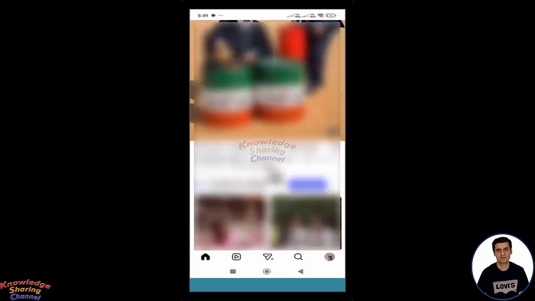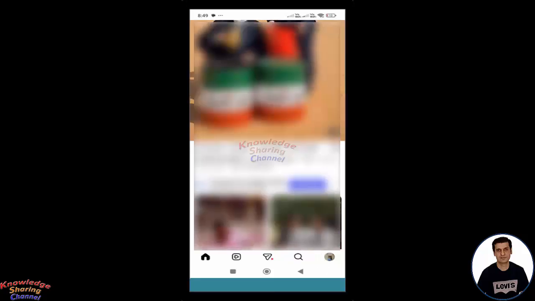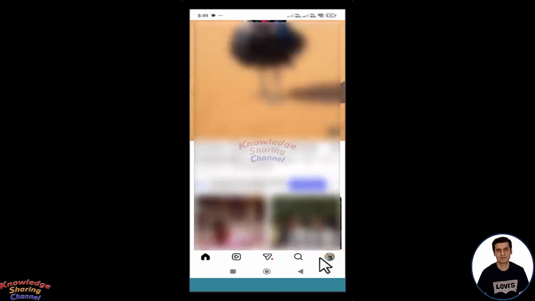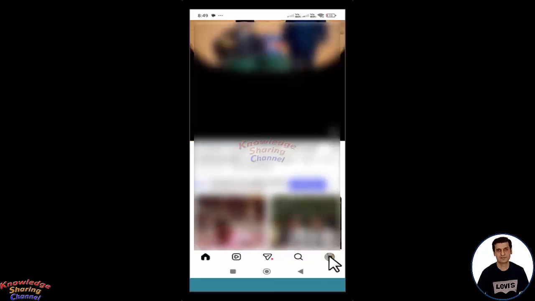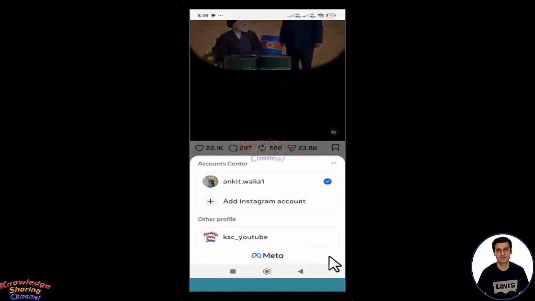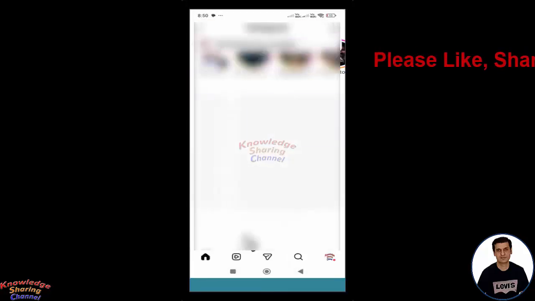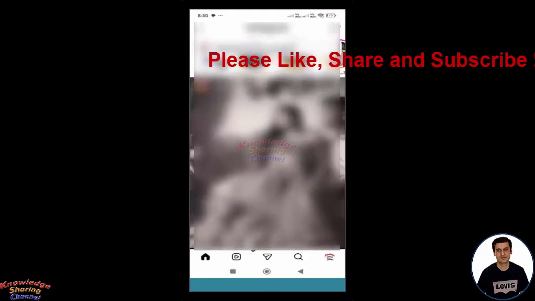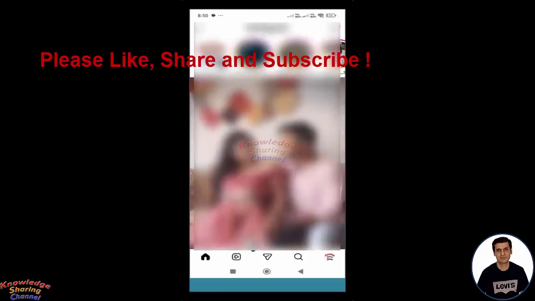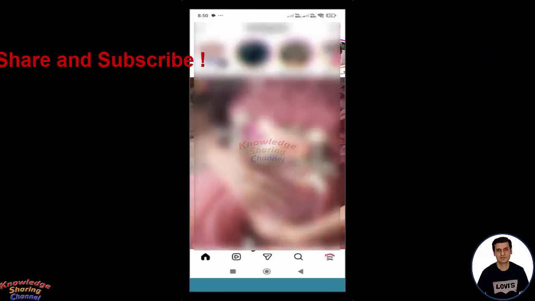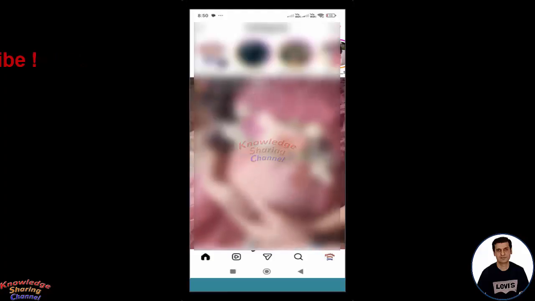Now your Instagram account is logged in, and in case of multiple Instagram accounts, from the profile icon you can very easily switch between the Instagram accounts. So like this you can switch between the accounts. So friends, like this you can very easily use multiple Instagram accounts in one Instagram app.